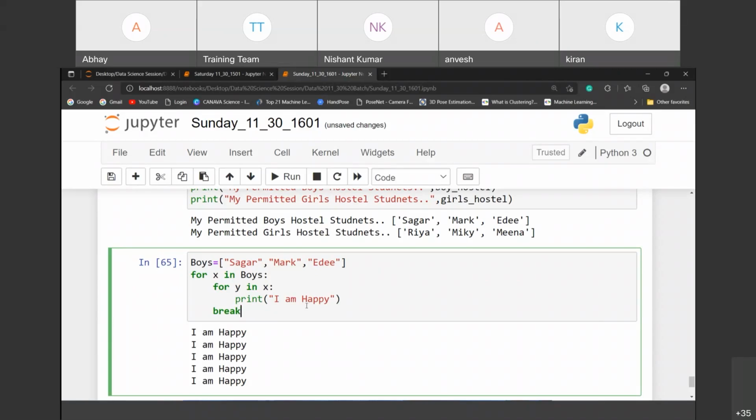Don't worry now, don't worry. You are getting tough competition here now. What happens? The for loop enters the Sagar. Sagar is here. Okay, Sagar will pass first S, right? It will hit I am happy. The loop will execute. Then A, I am happy. G, A, R till now.